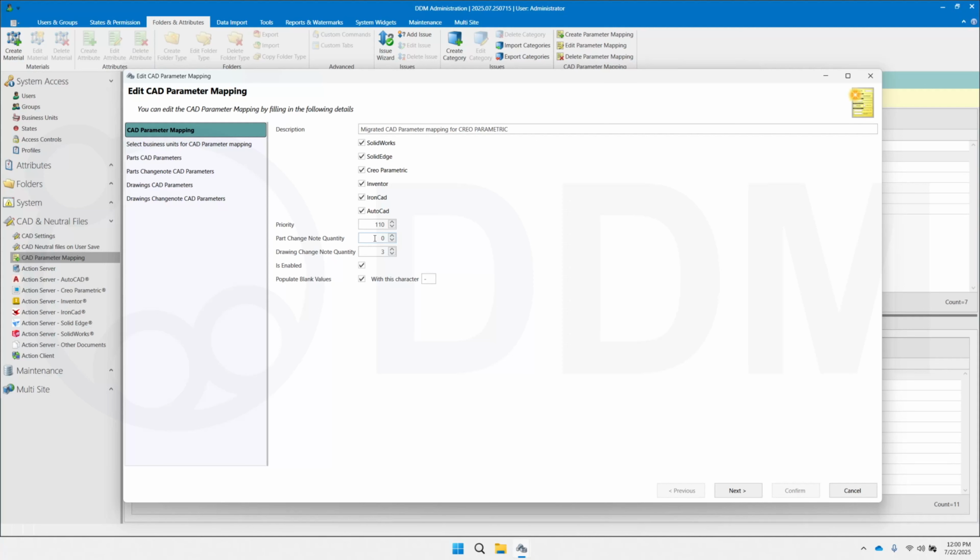But if you are upissuing these separately, you can set both of them to meet your requirement. This offers more flexibility. Is enabled, as the name suggests, tells us whether this rule is currently active or not. This means that we don't lose the work that has been put into setting these rules up. We can just turn them on and off as required. And populate blank values. As before, when no value is set, you can now specify the character to take its place if required.